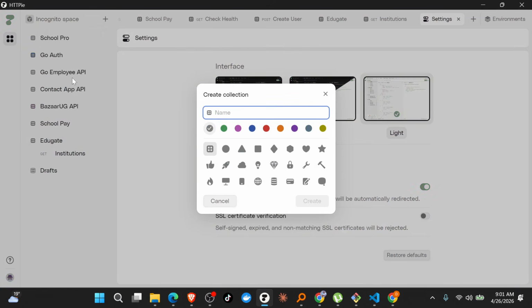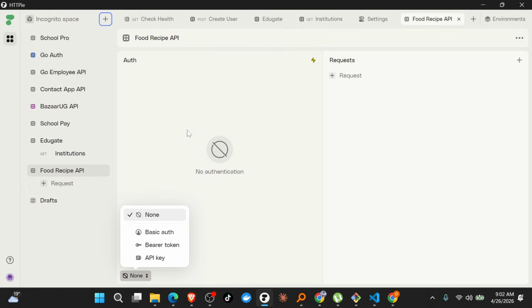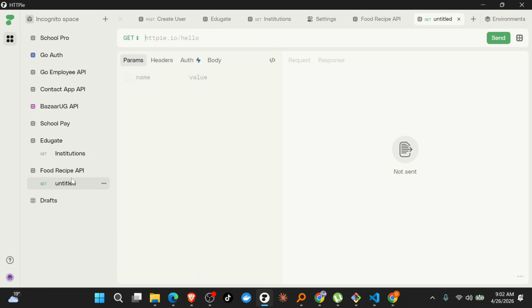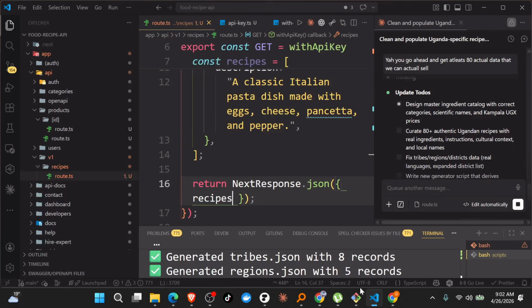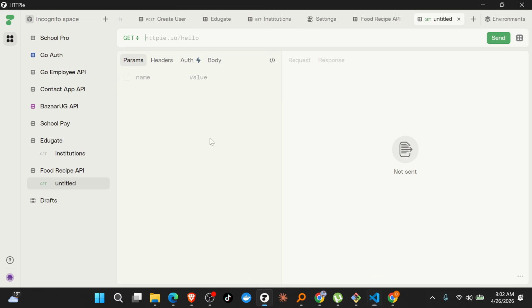I'm just going to create a collection. I'm just going to call it food recipe API, and let's add our first request, which is going to be this. Okay, it's going to be this.